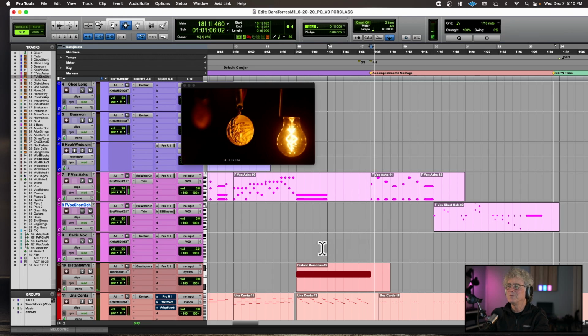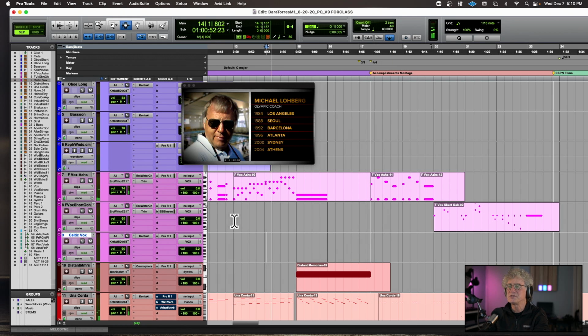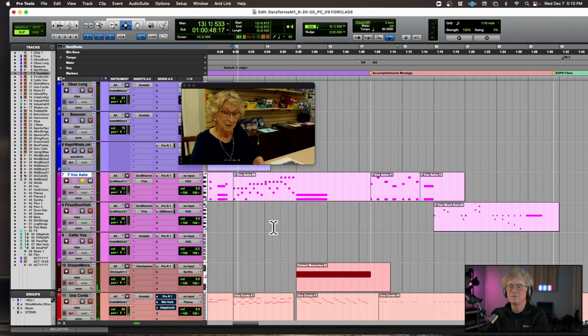Okay, so we're doing this ascending bit here, right? And I've got this cool thing in the choir.